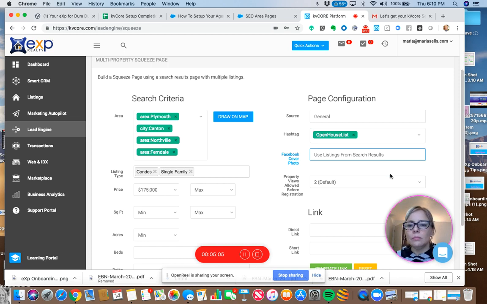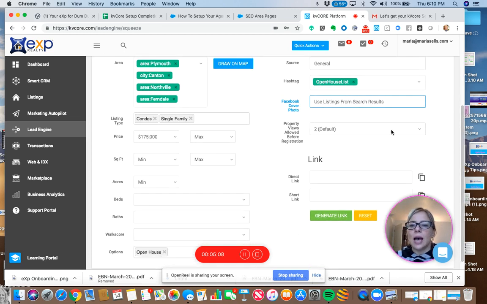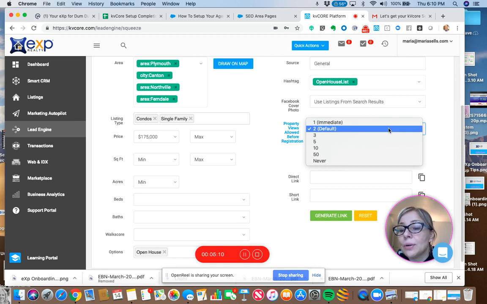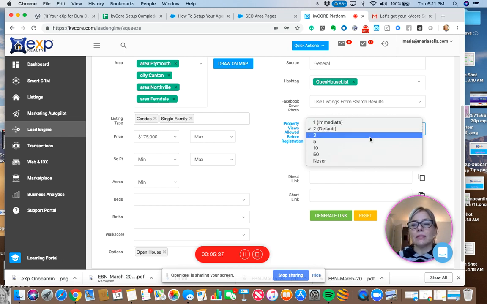Okay. The next thing I'm going to do is I can choose how many property views, so basically how many pictures this lead can look at before they're asked to register. So on an open house list, we might not want to ask them to register immediately. So 1, definitely not. 2 is pretty good, but let's just make it a little bit more so it's a little softer. So we're going to say 3.